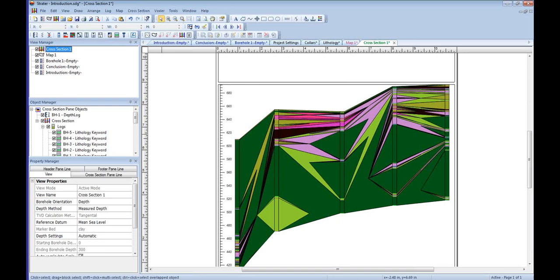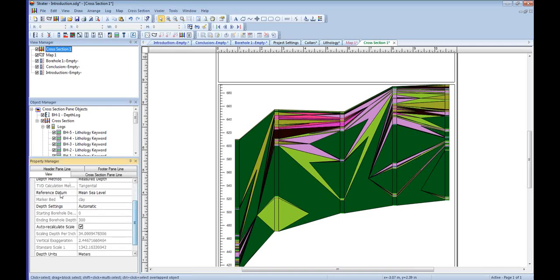Okay, I see one question coming in. I noticed there's another option called marker bed. What is that for? Okay, so that's referring to the reference datum here. There is another option called marker bed.